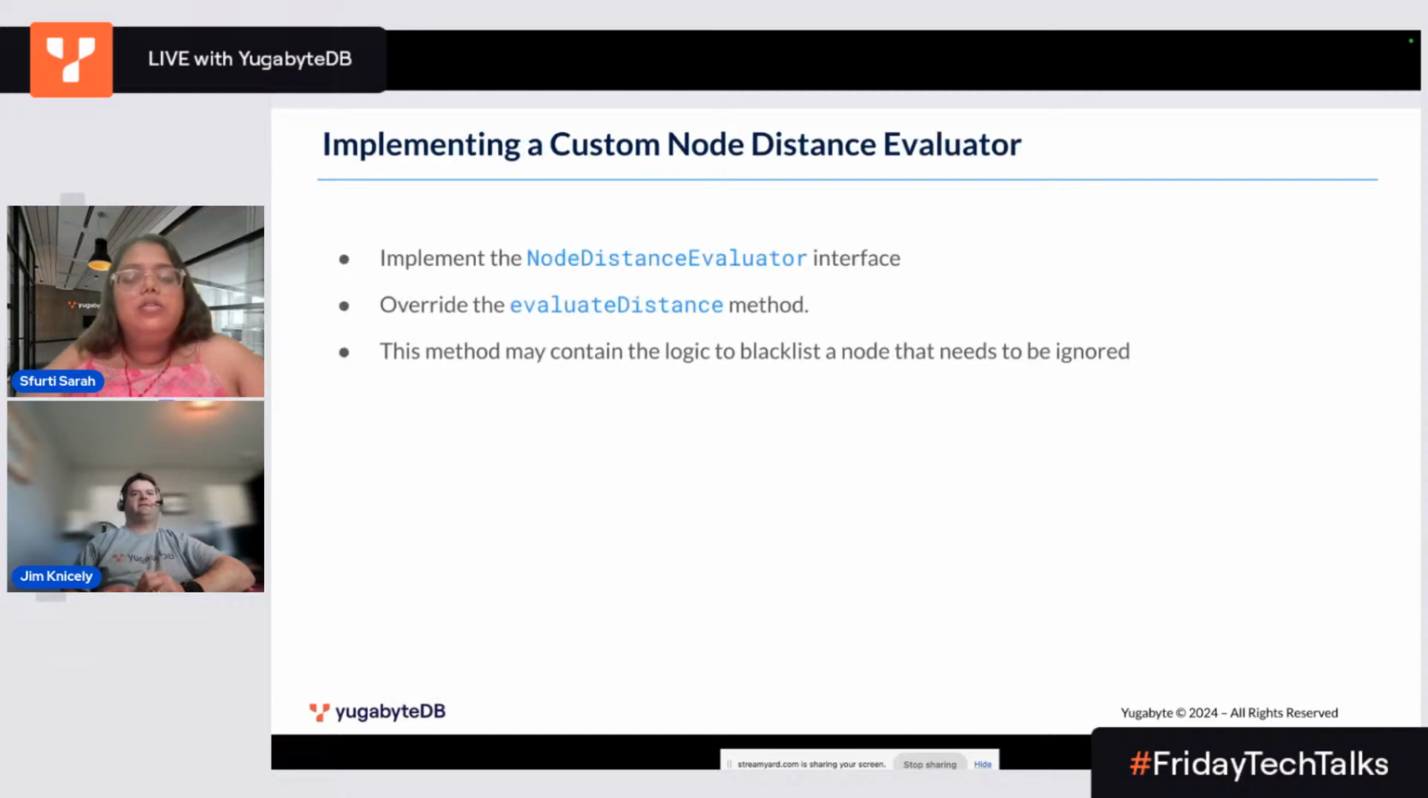Sfurti, does that mean it compares the value in the data center column of the system local table of the node? Like, how does that work again? Like how does it determine which is local and which is remote?